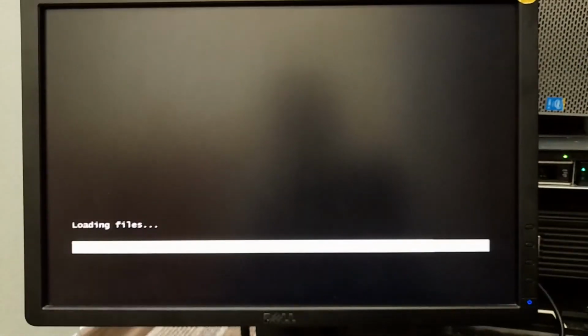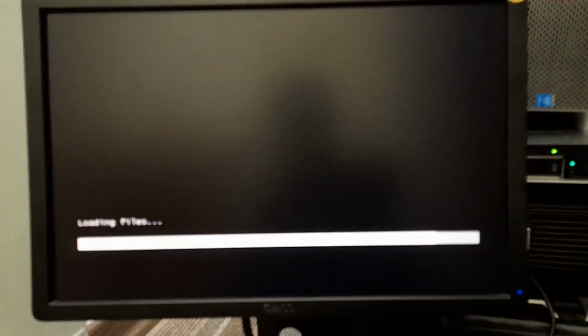The mobile cam is having a tough time focusing on the screen. Sorry, guys.